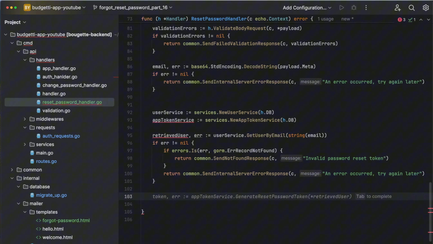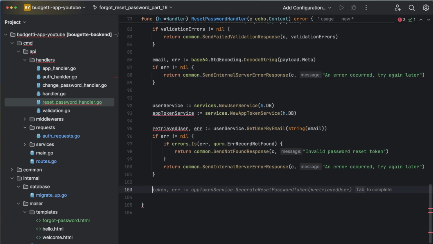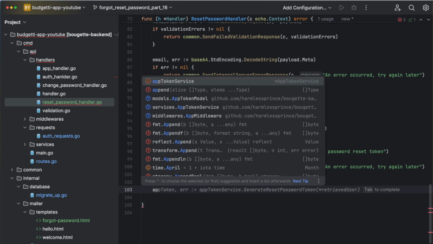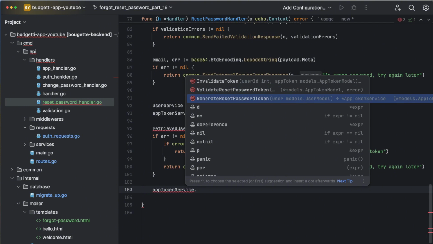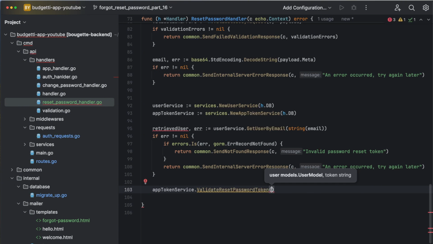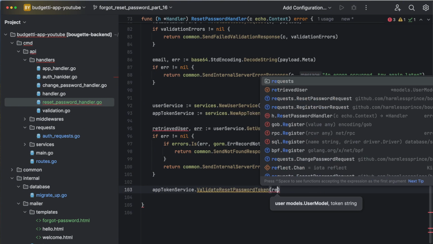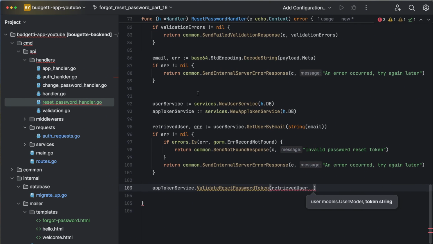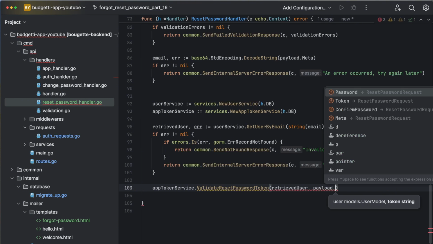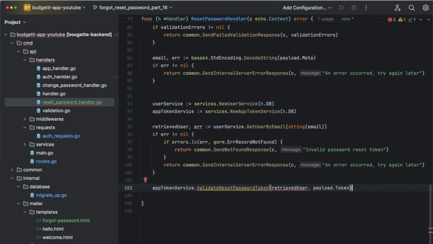So if all of that goes well, what we want to do now is validate the user password reset token. So we are going to say app token service dot validate password reset token. We are going to pass the retrieved user and the token itself. And our token is just right there inside the payload dot token, right?